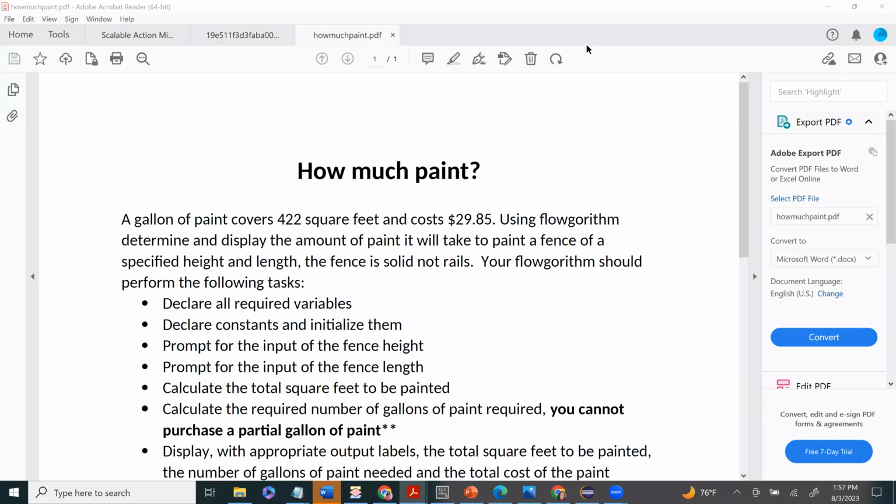Hello everyone. Today we will be discussing Flowgorithm 5.2, that is, How Much Paint. So let's begin with the instruction first.